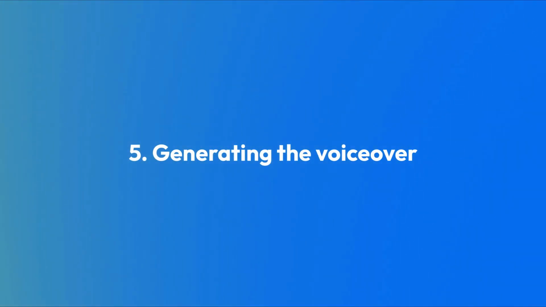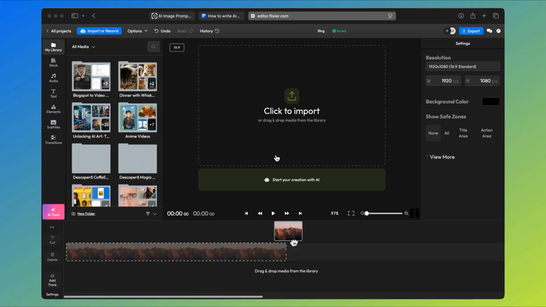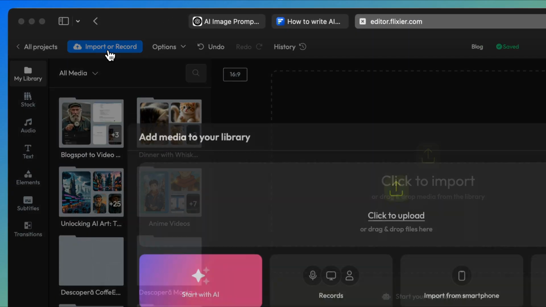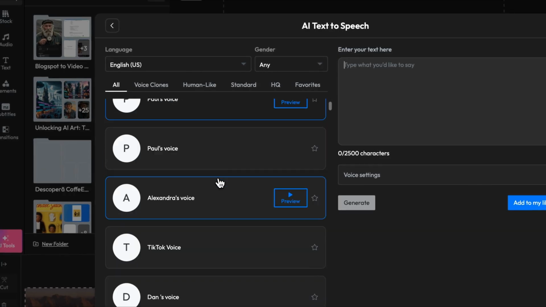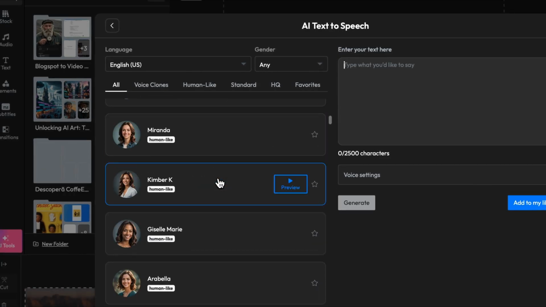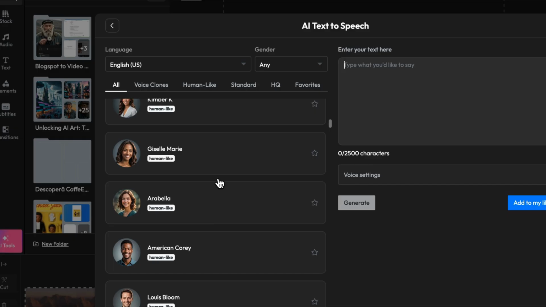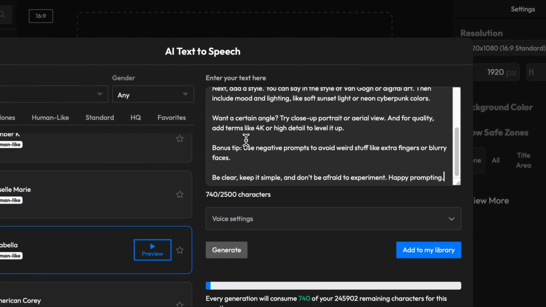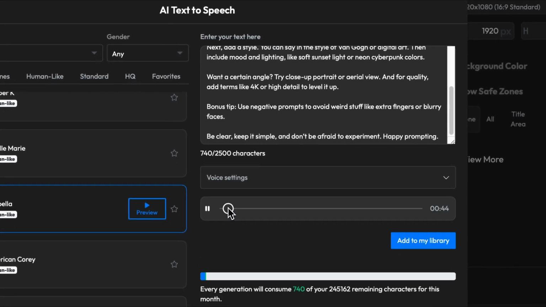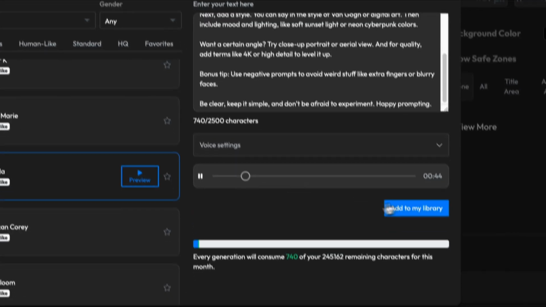Step 5. Generate the voiceover. Now that we have all the footage, it's time to bring our video to life with a voiceover. You could record one yourself, or you could use Flixier's AI voices to create one in a few seconds. It's really simple. You just need to open Flixier in your browser, then click on Import and Record and choose the text-to-speech option. The left side menu lets you browse through all the different voices. You can sort them by language, gender, and realism. Human-like voices are the most realistic, so these are the ones we're going to use. The right side is where we'll paste our script. You can listen to a preview of your voiceover here to see if it sounds right, then hit Generate to add it to your video.